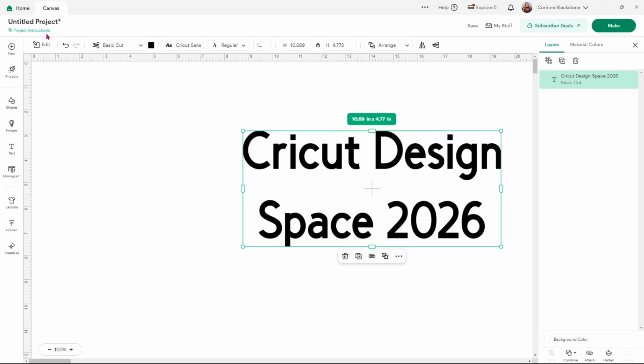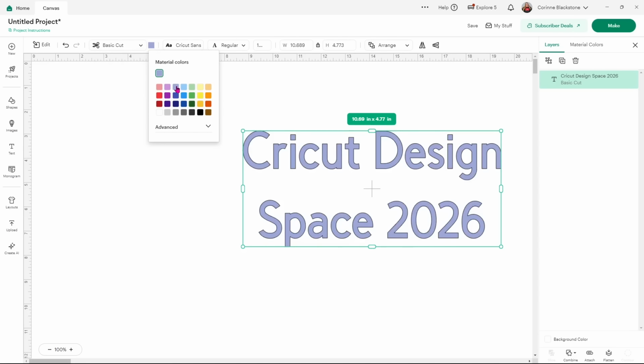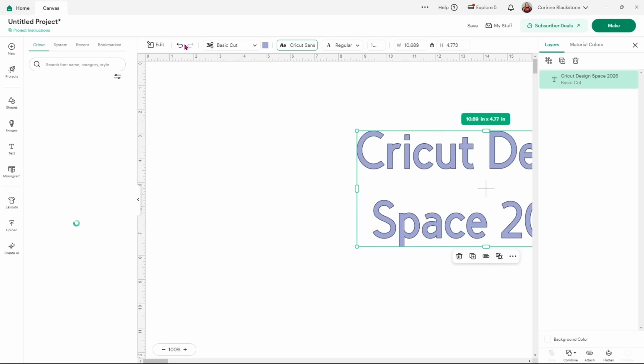Let's start here at the very top section. You're going to see that you have a few buttons. Now, we're going to come back to edit in just a second, but you have your undo button, your operations where you can change this from basic cut to draw, foil, score, print and cut, all the things. You also can change the color of your design or your font or whatever you're making. And then you have your font selection.